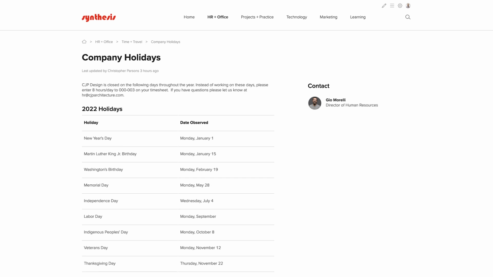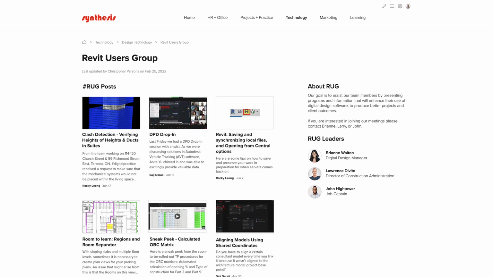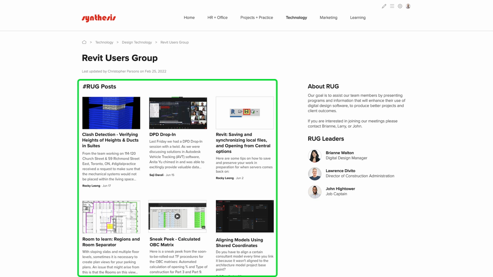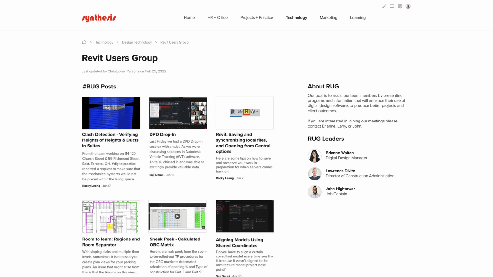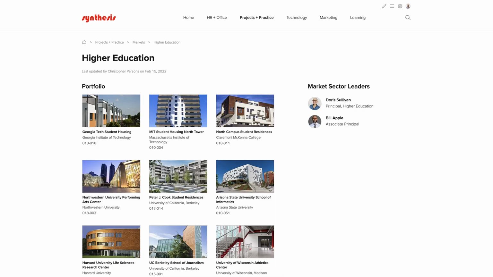This company holidays page is using a table block. This Revit users group page is using our posts block in the grid layout to display all of the posts with the hashtag rug. Finally, this higher education page is using a projects block in grid layout.